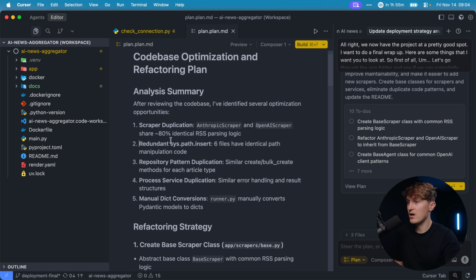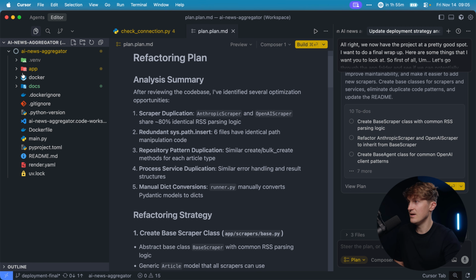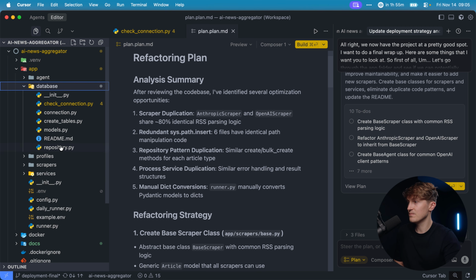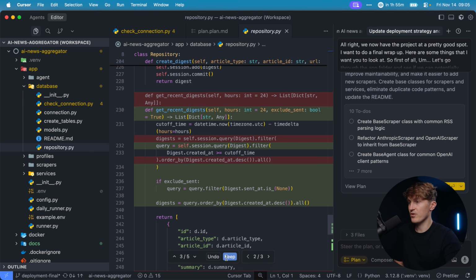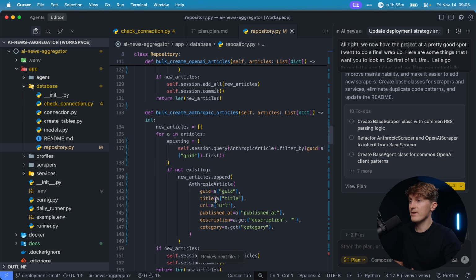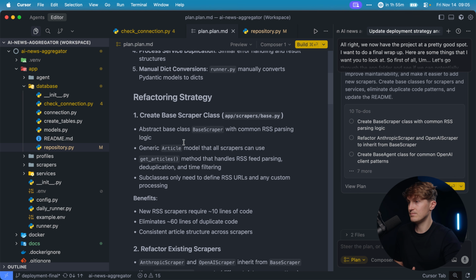We have the sys.path, we can streamline that. Repository pattern duplication, similar bulk create methods. I think, yeah, definitely if we go into the database, this was also getting really big, the repository pattern. So for every operation, it added a new function to that. So that also sounds like a plan.